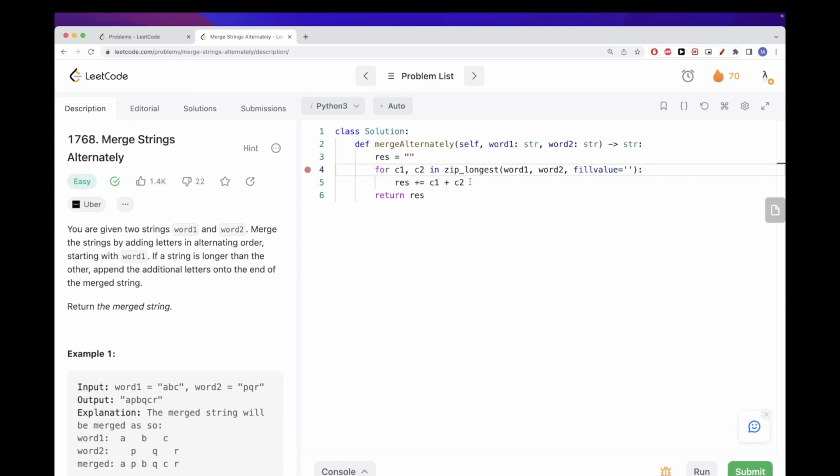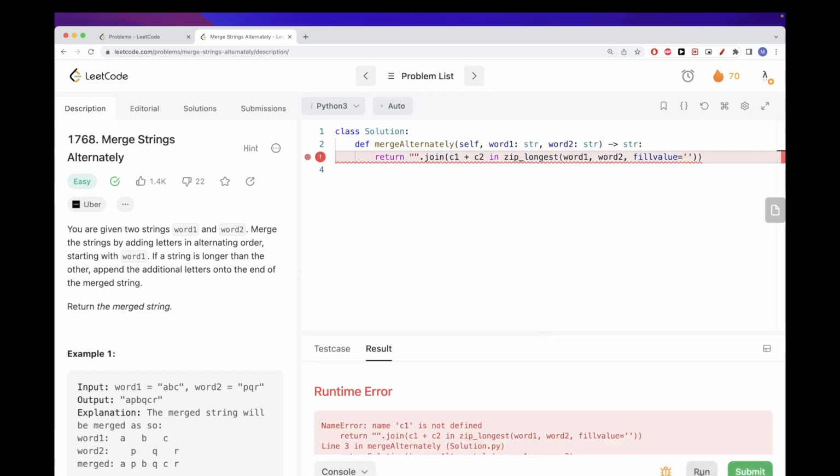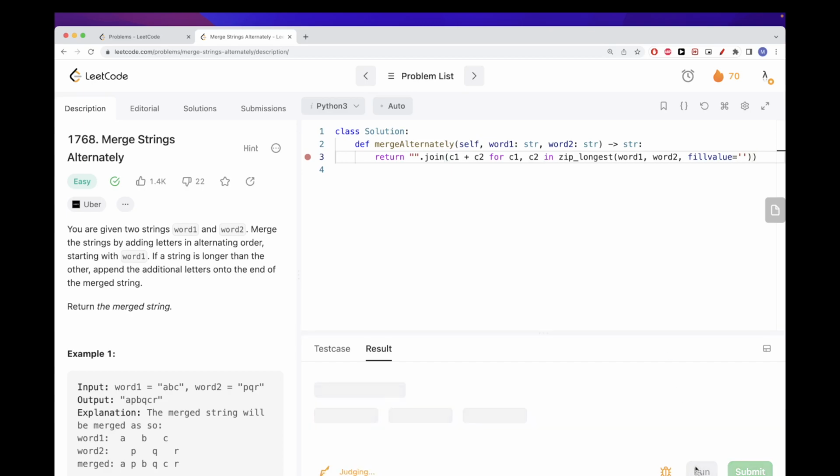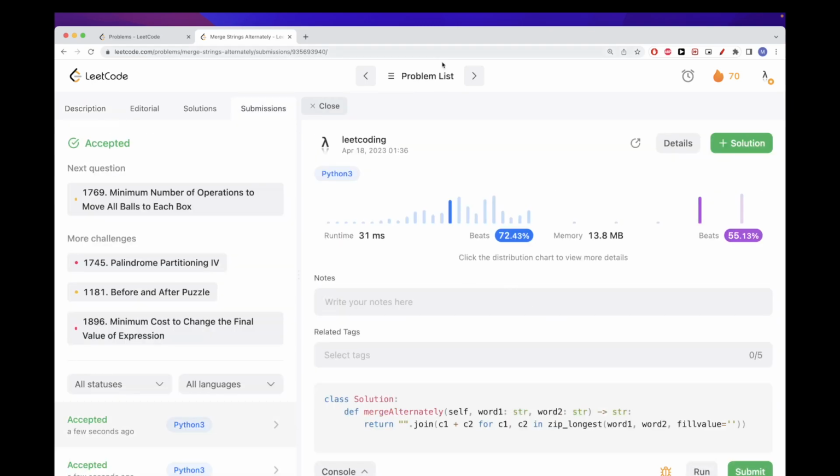Now we can also make this, arguably not a lot more readable than the previous approach, but just to show you, we could use join instead of adding, and this should work. And so what do we want to join? Well, just C1 plus C2 each time. So we could just return this, for C1 and C2 in that. So if I run this, it should work. And it does pass.